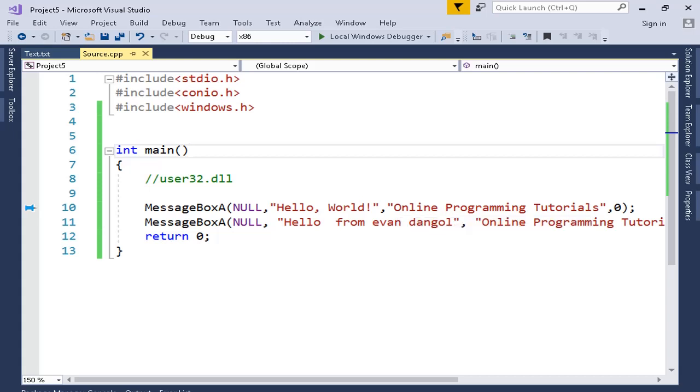Actually, for this MessageBoxA to work, we have to include another header file, #include <windows.h>, because it will not work if you remove this header file. MessageBoxA is defined in this windows.h header file.